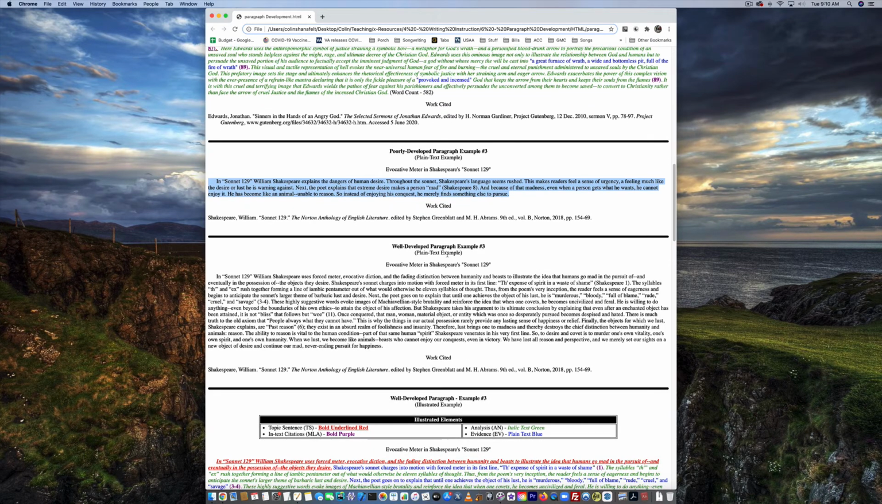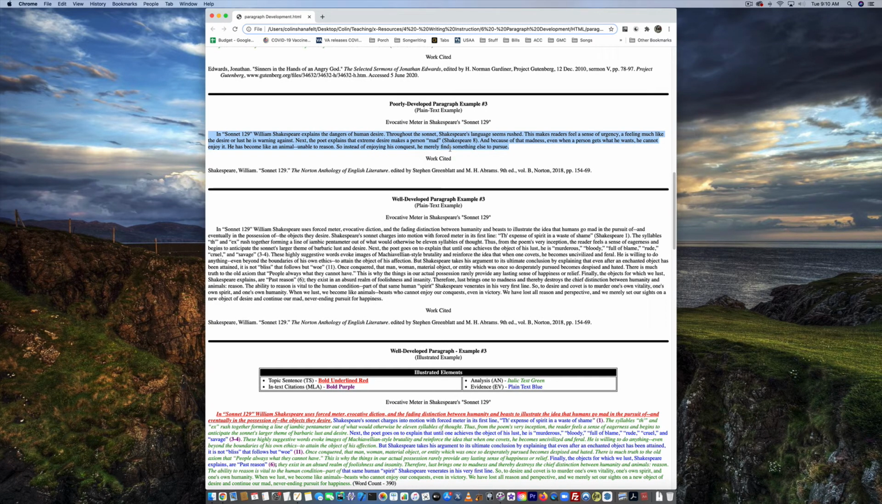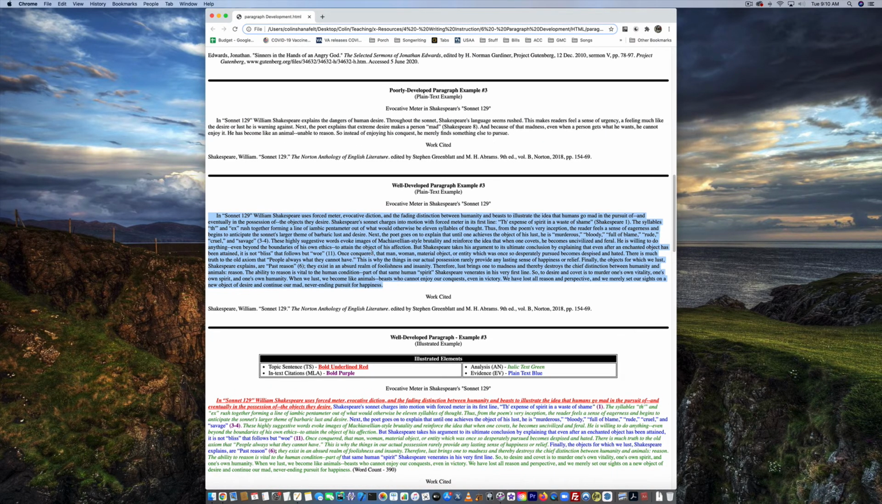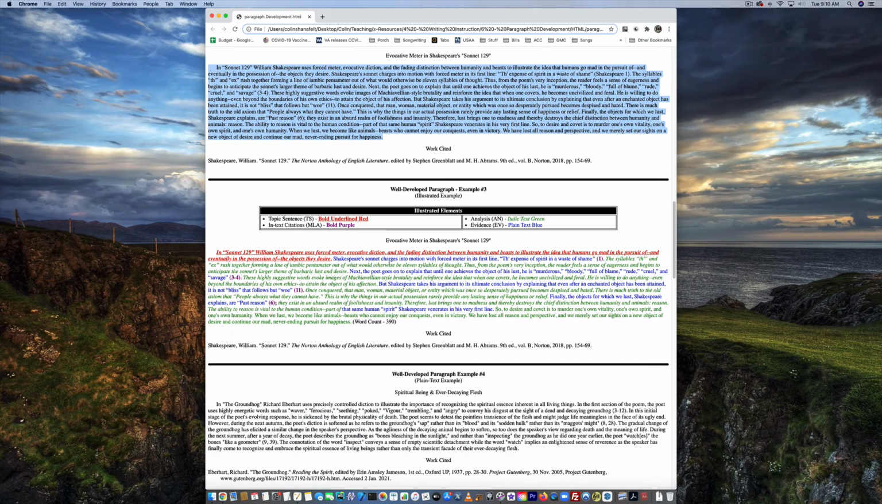Now, just following that, I have a well-developed paragraph. It's on the same sonnet, same primary piece, but here it is. Now, you can read this, just normal prose, but go down one. Here I have it illustrated.